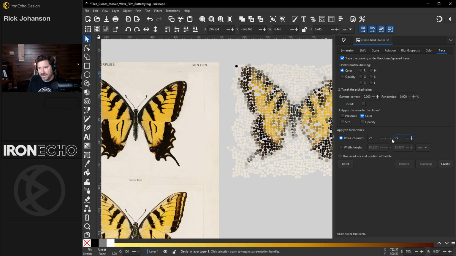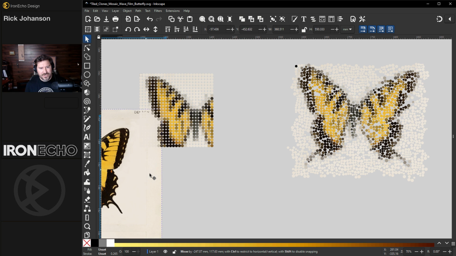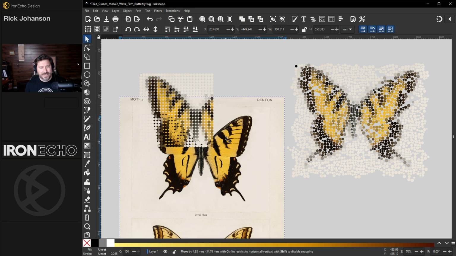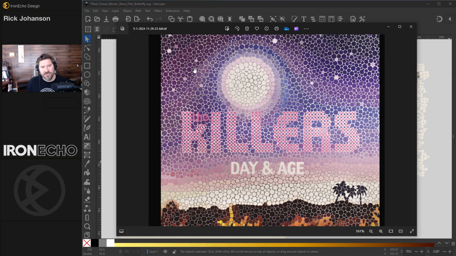And maybe we'll do, just for an example, 25 by 25. Create. Do you see what it did? It actually took the little clone and said, what's underneath it? I'll become that color. That is the absolute basics. Let's build on that and I'll show you how you can make it more organic looking. So it's more, see how this is varied?